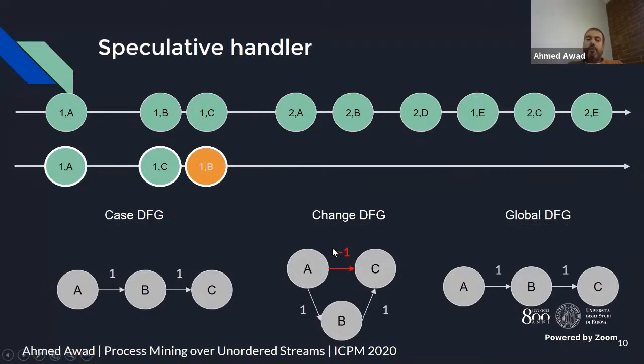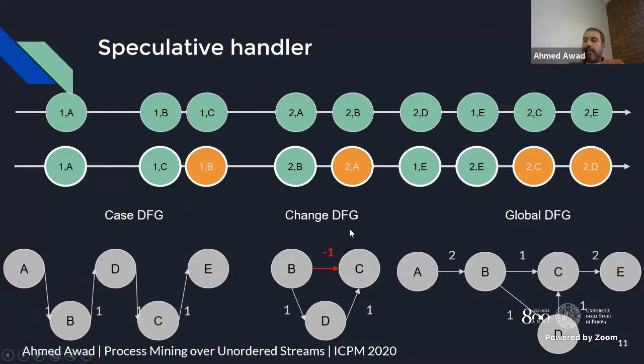there is this negative weight, which we call a retraction edge, meaning that this was a wrong computation, a wrong relation, and we need to lower this frequency in the global DFG this way. And if we play it fast forward to the last event, we can observe this again with the arrival of 2D. And at the end, the global DFG for the processing of this prefix of the stream, we can see that we obtain an identical graph to the case where events have arrived in order.